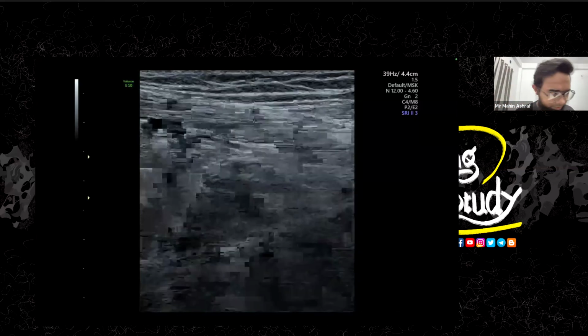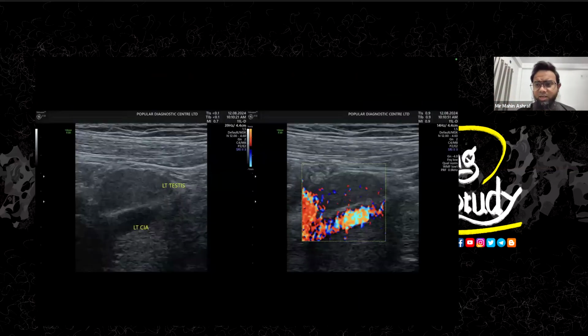It looks like testis. Okay, so we put the color Doppler and you can see the vascularity. No, this is not the vascularity we see. These are actually artifacts over the testis due to the surrounding movement of the bowel. So it's very difficult to see the vascularity in a small size testis like this. So we better focus on other imaging modalities.